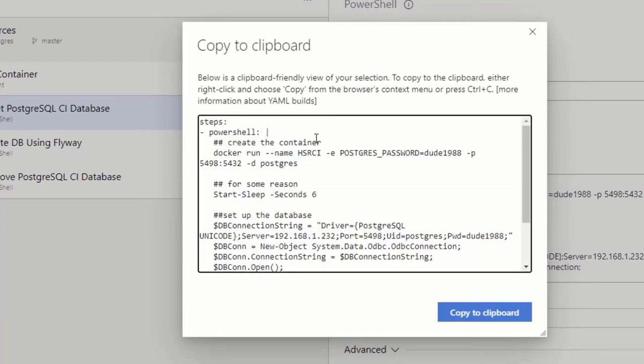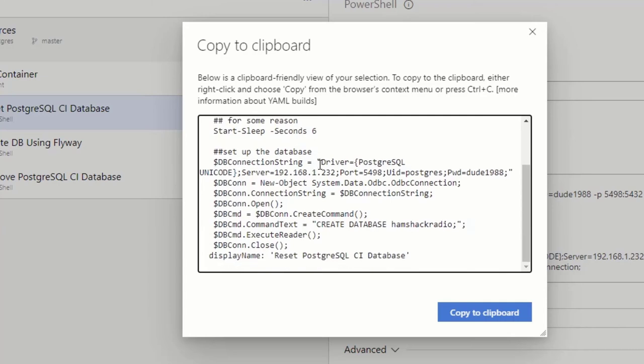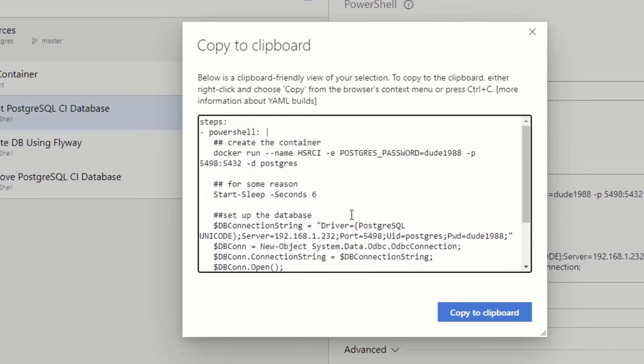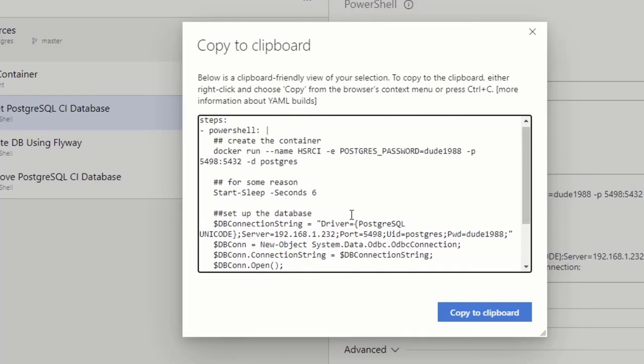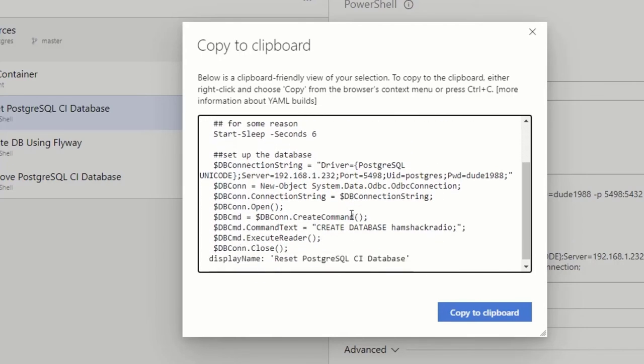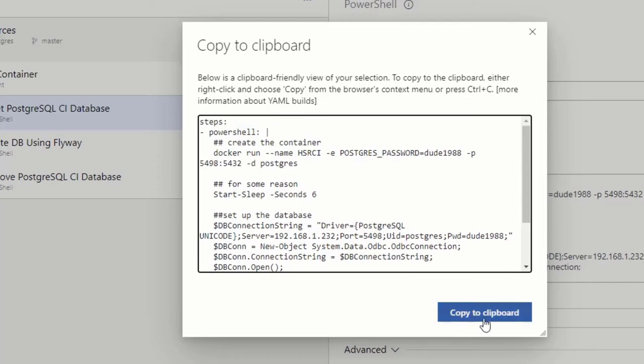So we can see that the steps are defined. The code within them is exactly what I said it was going to be. And it shows the same stuff, but this is the YAML. So you can take a look at it and see what's going on with that. And we can copy it to the clipboard and do everything you need from there.